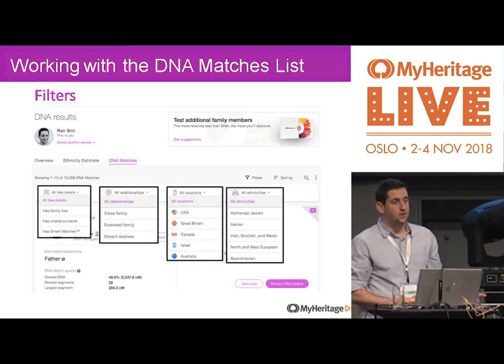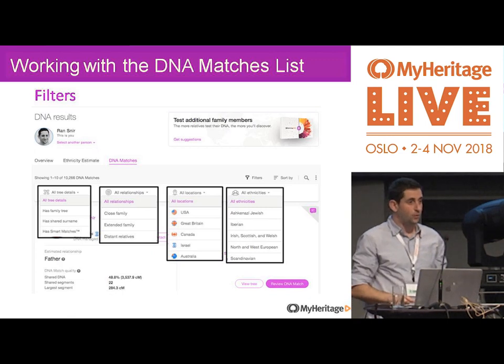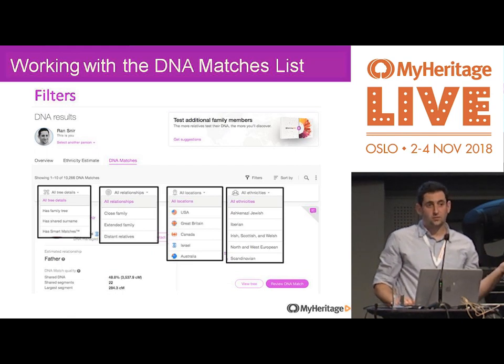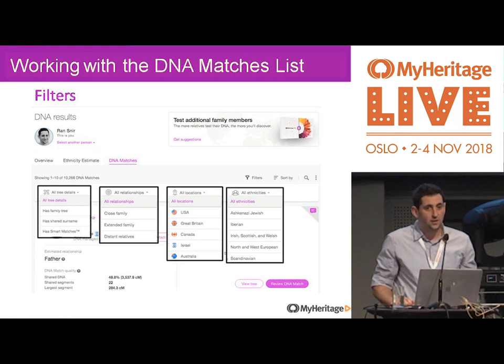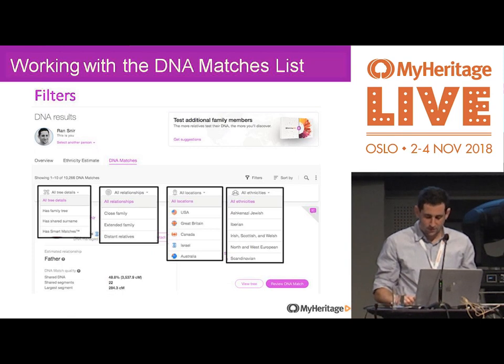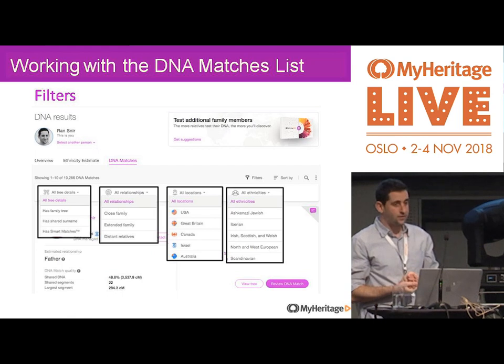The locations. Filtering by location. We provide the option to filter your DNA matches by the country where they're from. So that's very useful. For example, for a long time I was researching my roots in Bulgaria, and I used this tool to filter my list and see only the DNA matches who are currently living in Bulgaria, and I started working on that and was able to break some brick walls there.